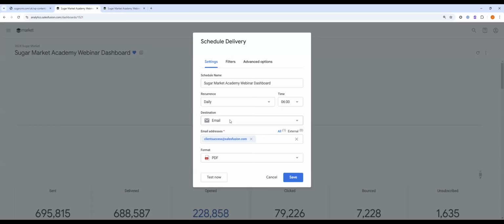And then we can decide who we want to send this to. And this doesn't necessarily need to be an advanced analytics user. It can be any email address that you input here. So we've got an example in here, but you can add as many emails here as you like. So you can send to multiple people. And then you have to decide what format you want that to be sent in: CSV, so the raw data, PDF, or PNG visualization.